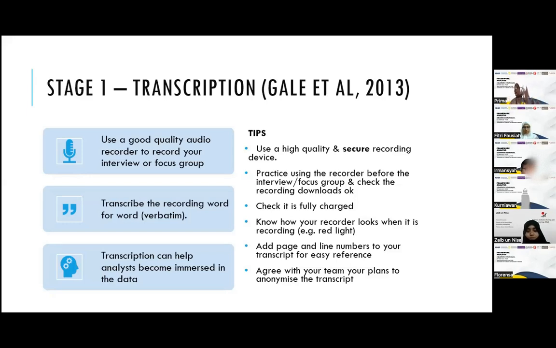It's also good to practice using that recorder because you want to maximize the chances it's going to work on the day. So practice understanding what it will look like when it's recording. My device shows a red light when it's recording, for example, and so when I press record, I make sure that light is showing, and I keep glancing at it throughout the interview to make sure it is actually still recording, because you don't want to get back to your office and find that it didn't work.